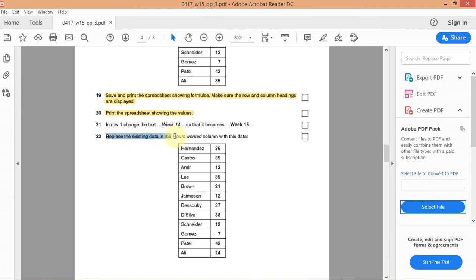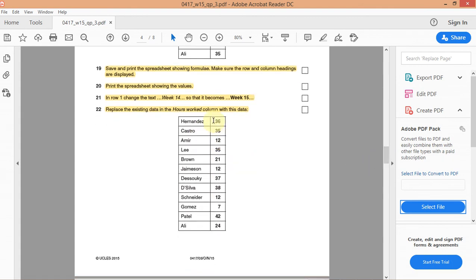Replace the existing data in the worker column with this data. So guys, this is like an iteration. We want to type in new values there and see if the model will still work and if it's still okay.